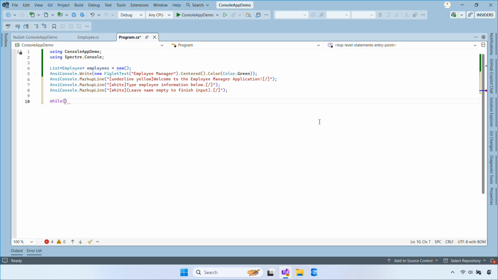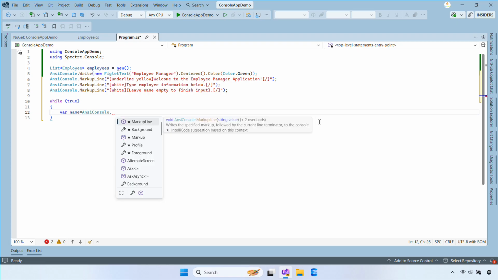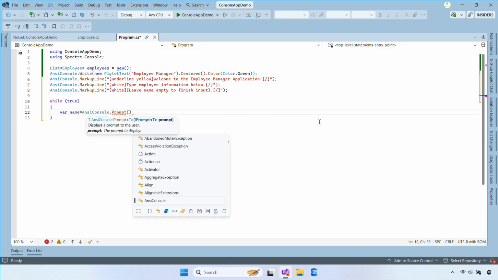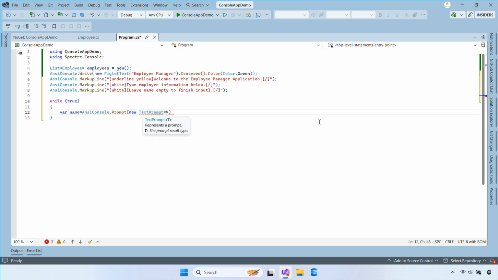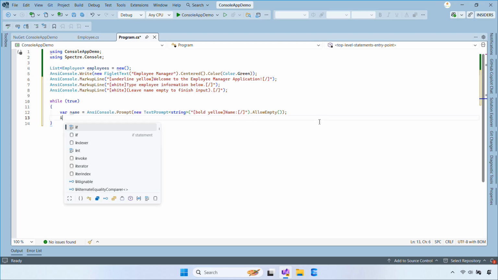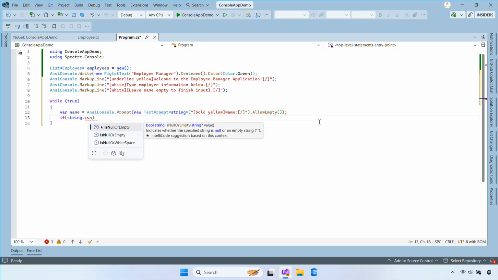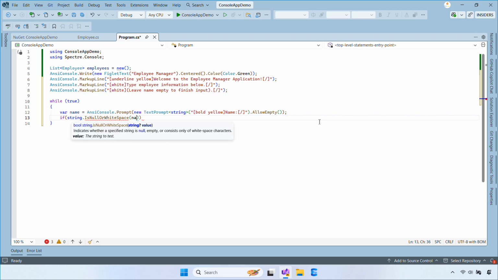Now we enter a while true loop to collect user input. The loop keeps running until the user leaves the name field empty. Here we prompt for the name. The allow empty option lets the user submit an empty string, and when that happens, we break out of the loop, ending the data entry process.